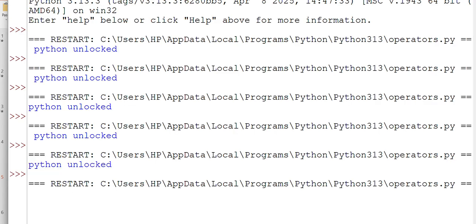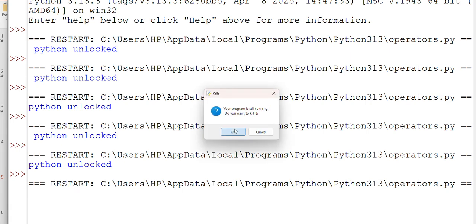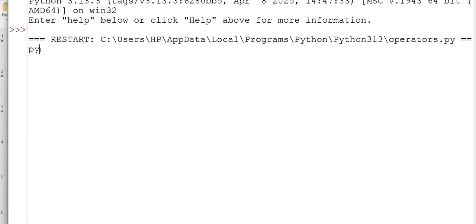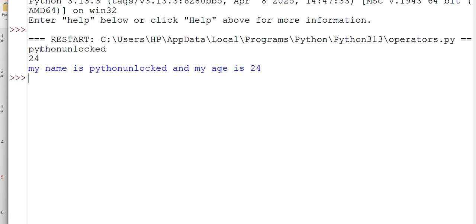Let me clean the screen first. Now rerun this. Let's say for name I am entering Python unlocked, and for age I am entering 24. You can see here, "my name is", as we kept the placeholder here, I am getting Python unlocked, and for age I am getting 24. This is one way, dot format is basically a method where we put a placeholder in our string. I hope this is clear. Now the next method is the f-string, let's move to that.